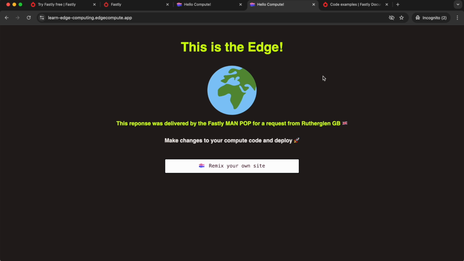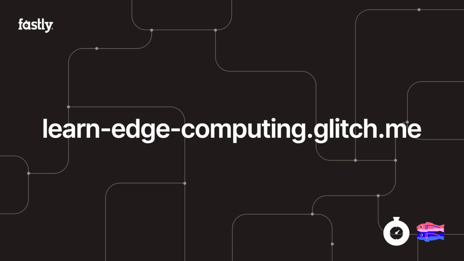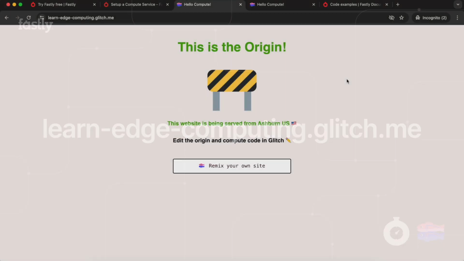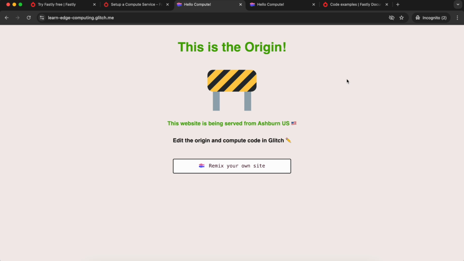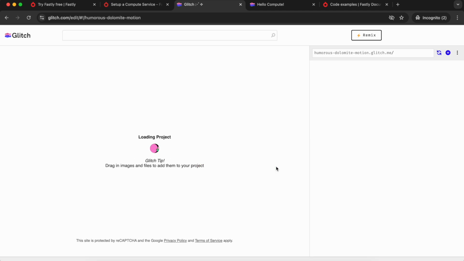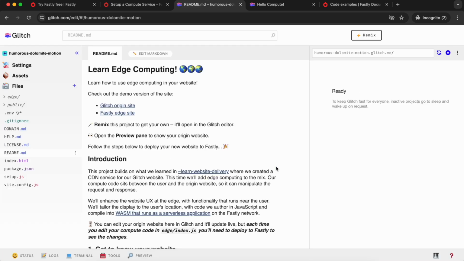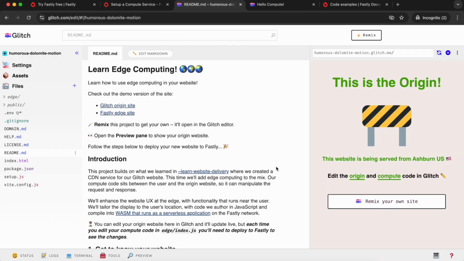So we're going to remix this Glitch website. You will find it at learn-edge-computing.glitch.me. Once you've got it open, go ahead and remix it. And that is going to give you a copy of the project and it's going to open it in the Glitch editor. The first thing you want to do is make sure you have this preview pane open on the right. If you're not seeing it, you can use the preview button along the bottom. And that's going to give you a live update of your site. And it's going to be at a unique glitch.me address.